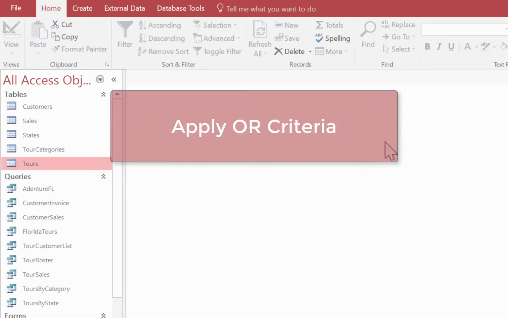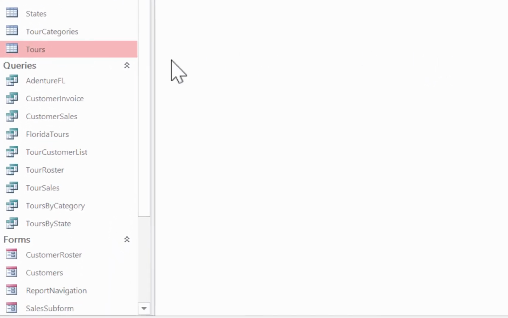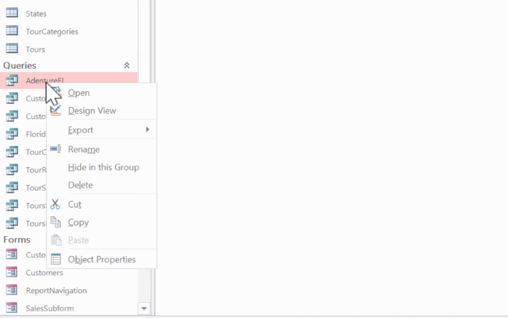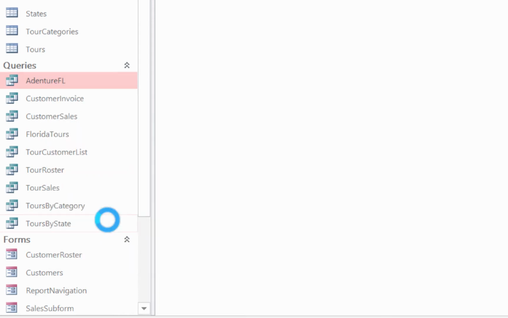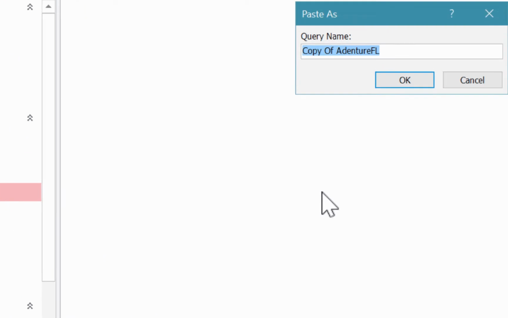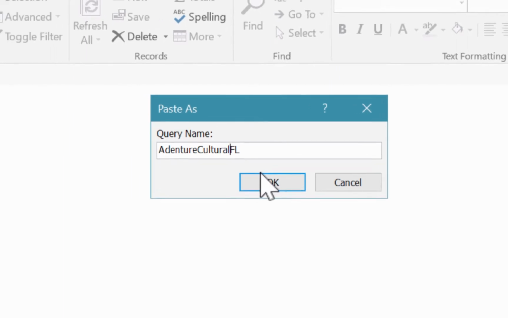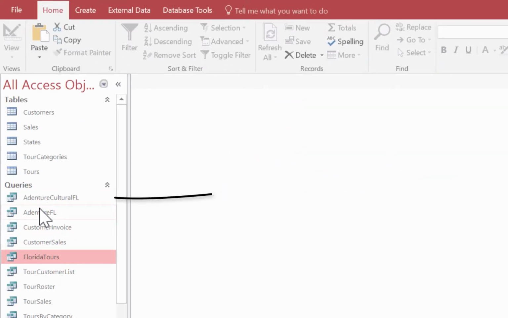Now let's talk about OR criteria. We use OR criteria when any one of the criterion must be true in order for the record to be selected. So I'm going to right click on the Adventure Florida query. I'm going to click copy to make a copy of it. And once I've clicked that, I'm going to right click and hit paste, and it's going to ask me what I want to name this copy. So I'm going to call this Adventure Cultural Florida, and then click OK, and we will notice that it added this new query here on the top. I'm going to right click it and select Design View to open it.